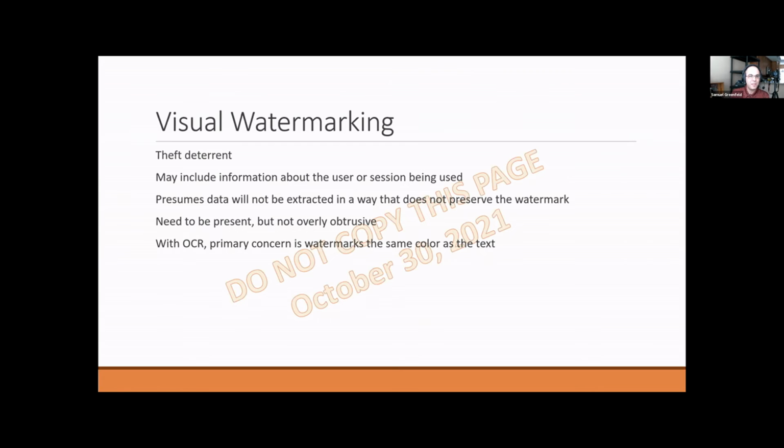And with OCR, the primary concern is watermarks the same color as the text. And in this example, obviously, the watermark is not the same color as the text. So if I just forced this to black and white and I didn't care about any of the orange and just forced all the orange stuff to be white, it would be really easy to just get the black text out of the slide.